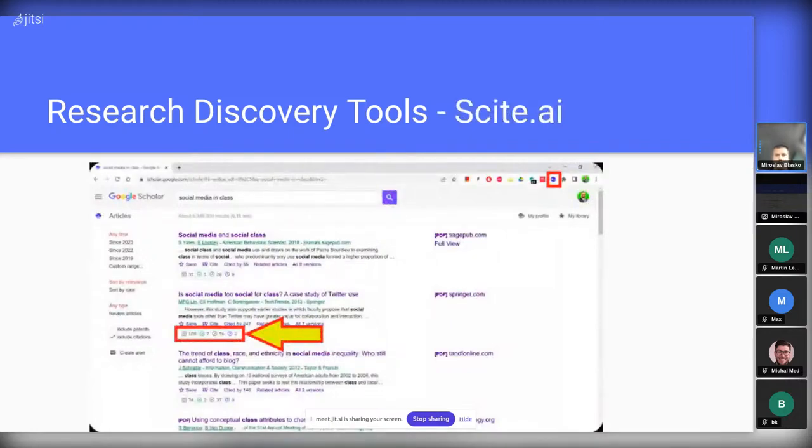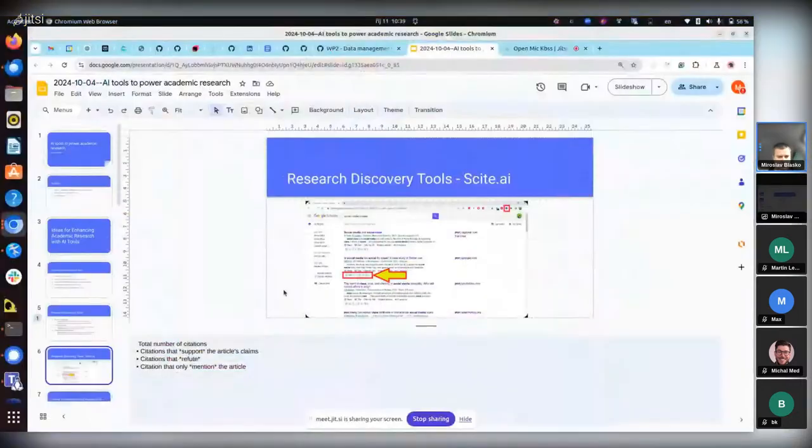I'm showing only one of them, Scite.ai, which is a browser plugin which can add those icons, as you can see here. So for example, here you claim that social media should be used in class, and there are supporting, contradicting references, I think, and I'm not sure, I have to look, sorry. So citations that support, refute, and only mention.